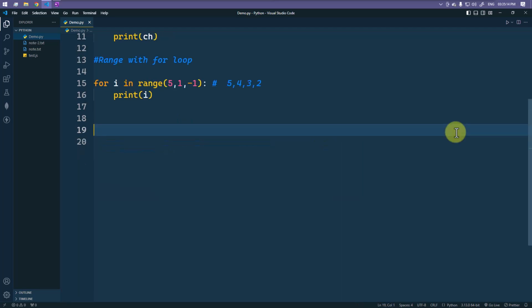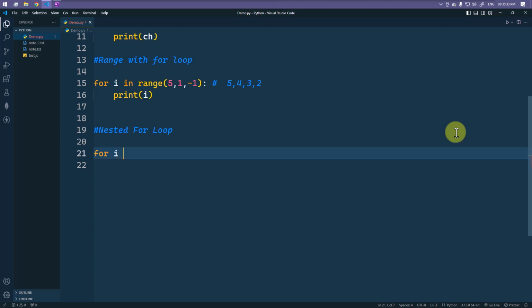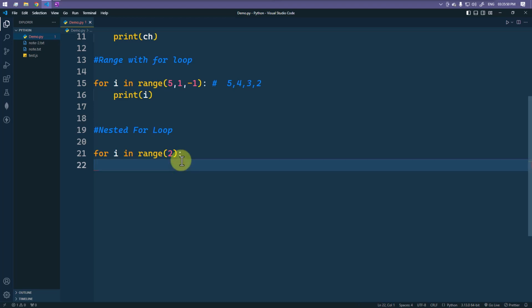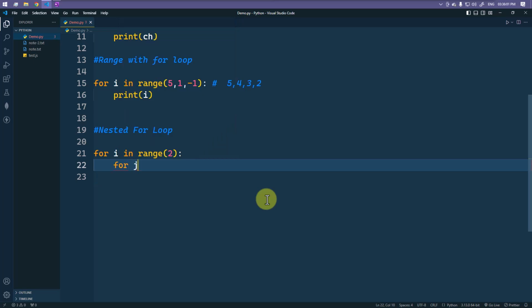So let's now talk about nested for loop. That means in Python we can have one for loop nested inside another for loop. So suppose we have one outer for loop which will run in the range 2, which means it will have the value 0 and 1. So inside the for loop, we're gonna have the inner for loop. So the for loop will iterate in the range 2. That means j will have the value 0 and 1.